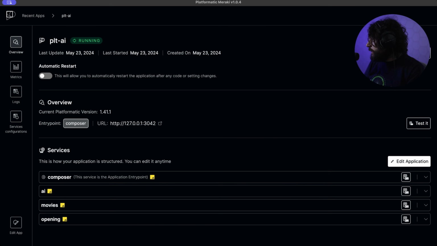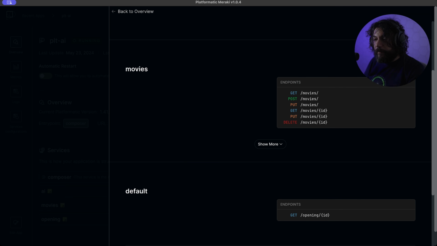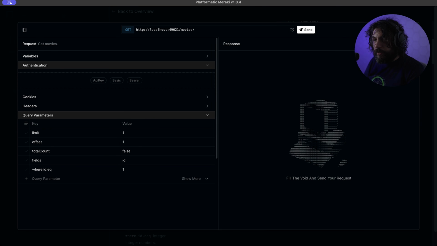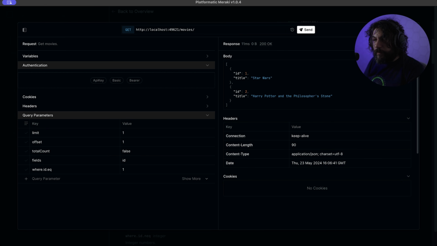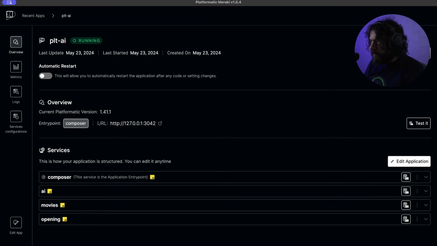Now, this same UI is also available via Meraki. So you can even access the OpenAPI definition here. And for example, you can get all the movies. We can check that we have this, and we can get all the movies if you want. And you can see that we have both movies. Okay, this is good. We have done good so far.